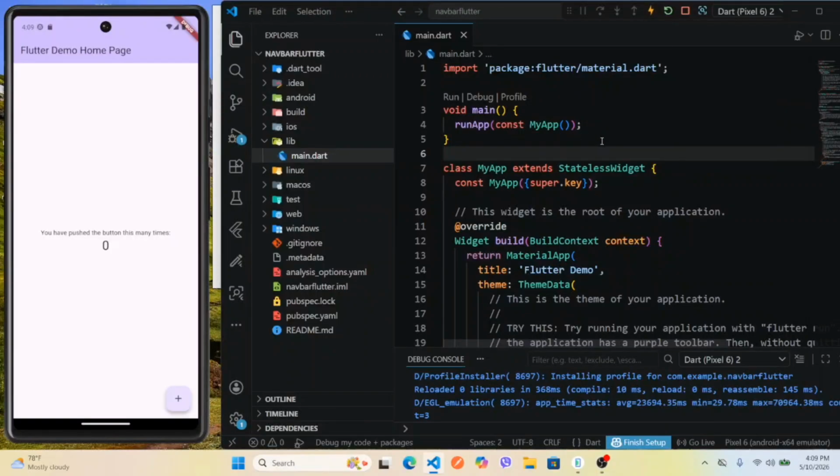Hi everyone, in this video I'm going to show you how to create a bottom navigation bar in Flutter. Okay, I have created this new Flutter project and I have opened it on VS Code.